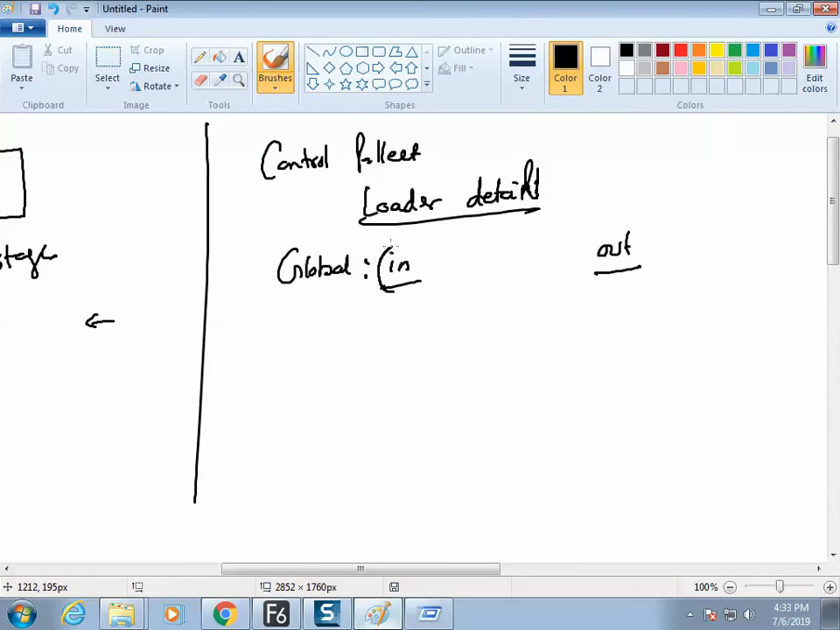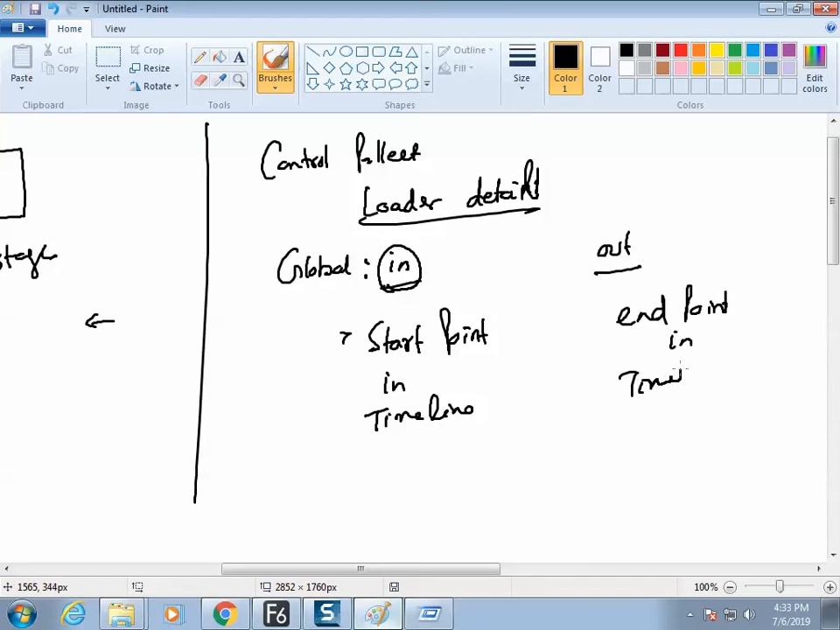So what is global in? The start point of the footage in the timeline. And global out is exactly where the footage is ending, the end point in the timeline. It is determined by the global in and out.